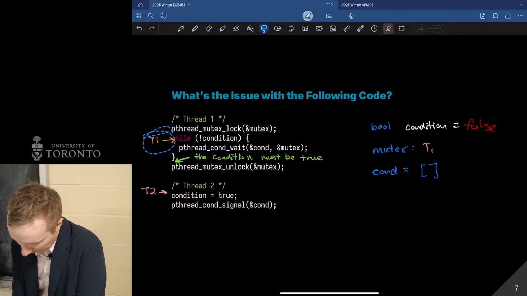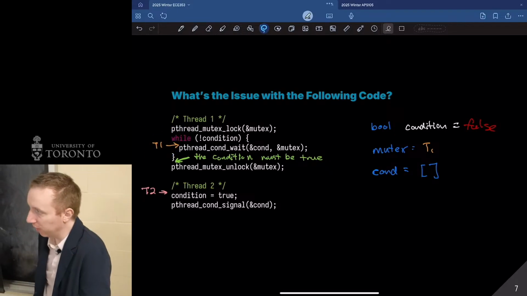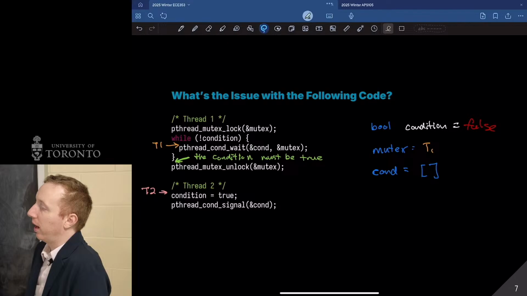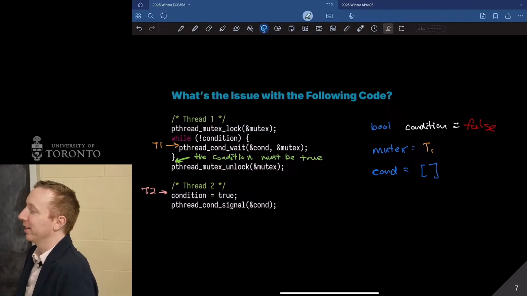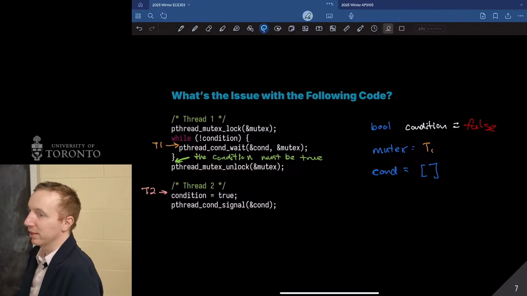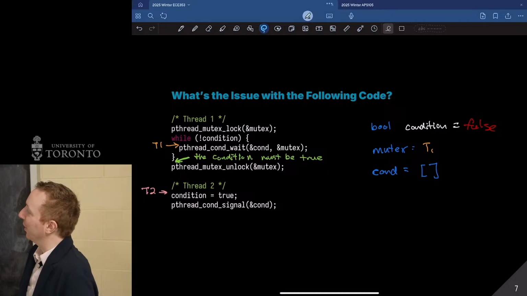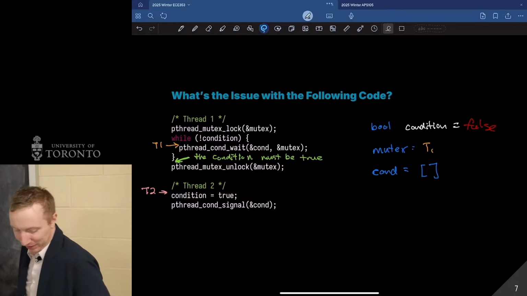So T1 would check the condition, it's false, and then it would go into the while loop. Now what? I guess wait. This is close. We're about to have badness happen. Anyone else see it? All right, I guess we don't have the power of numbers.